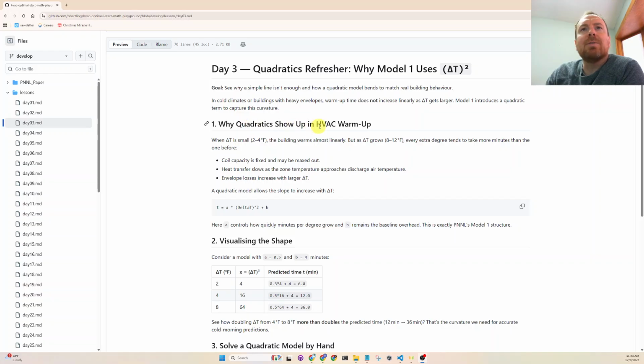Why quadratic shows up in HVAC system warm-ups. When the delta temperature is small, like 2 to 3 degrees, the building warms almost linearly. But as the delta temperature grows to 8 to 12 degrees, like if it's really cold outside and the zone temps drift 12 degrees, I think they're saying every extra degree tends to be more minutes than the one before. Coil capacity is fixed and maybe maxed out. Heat transfer slows as the temperature approaches discharge air temperature. Envelope losses increase with larger temperature delta.